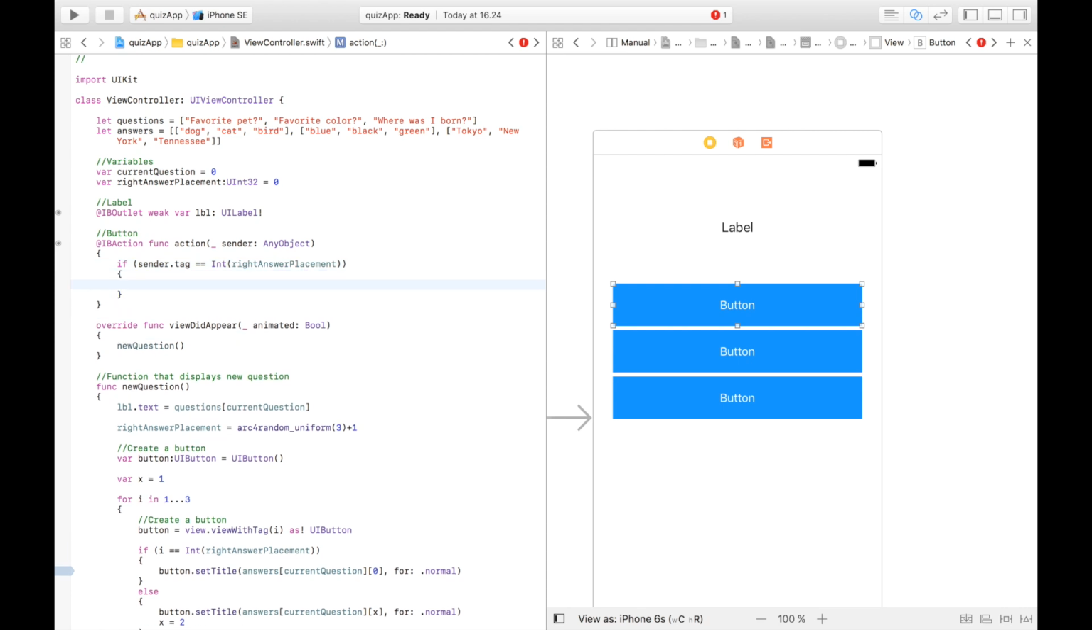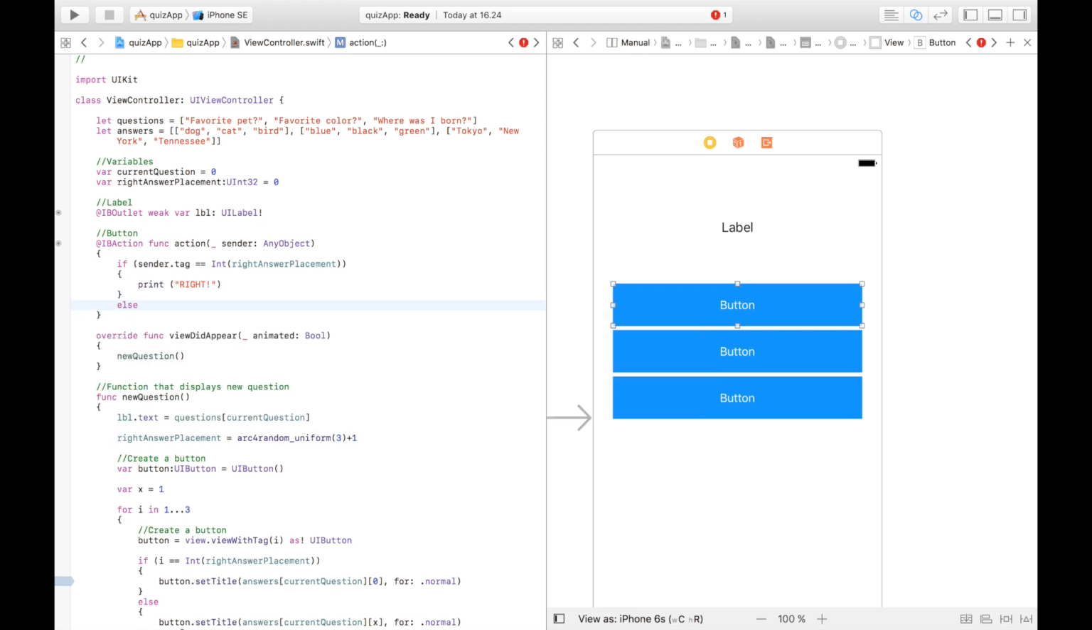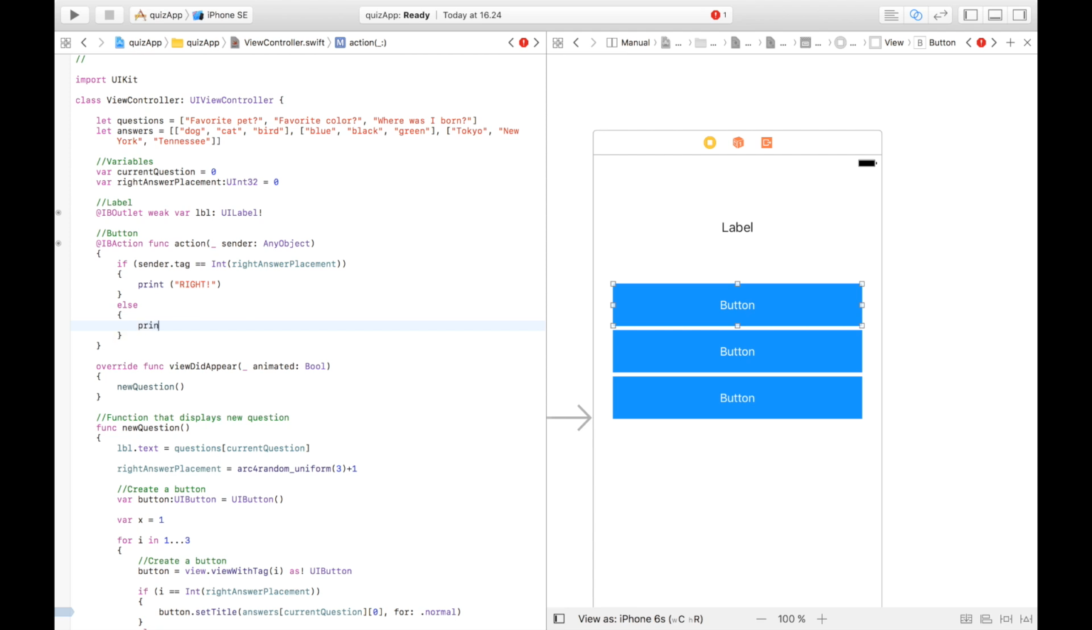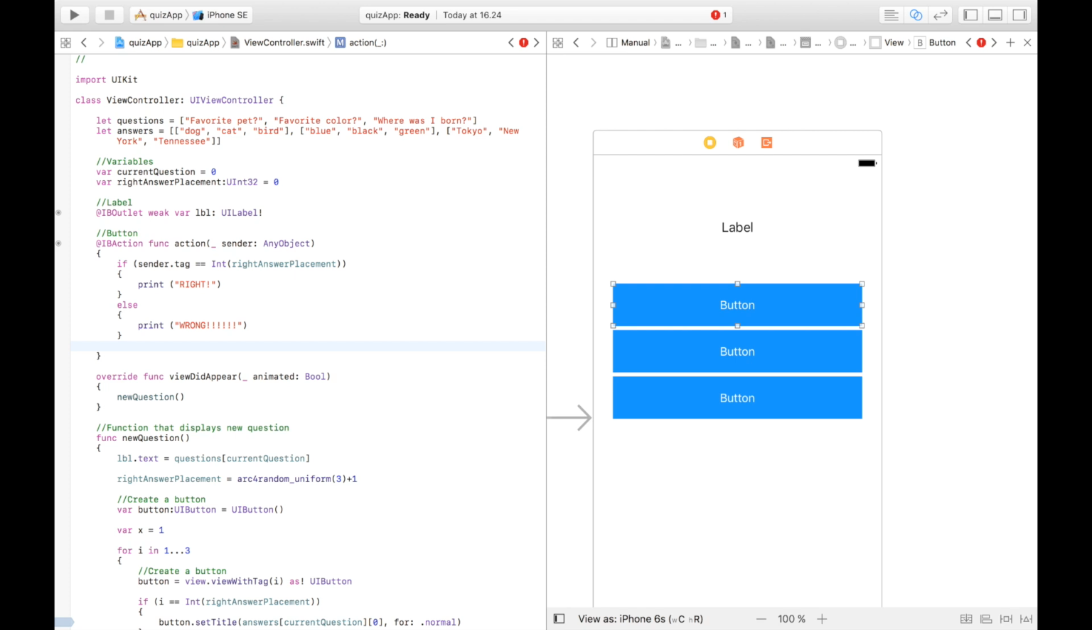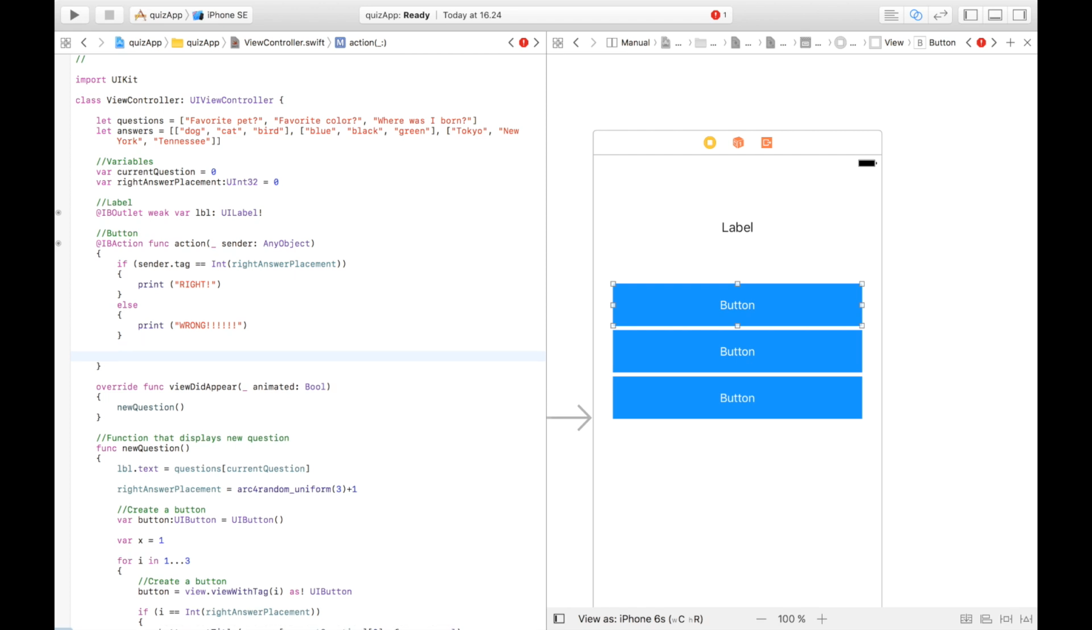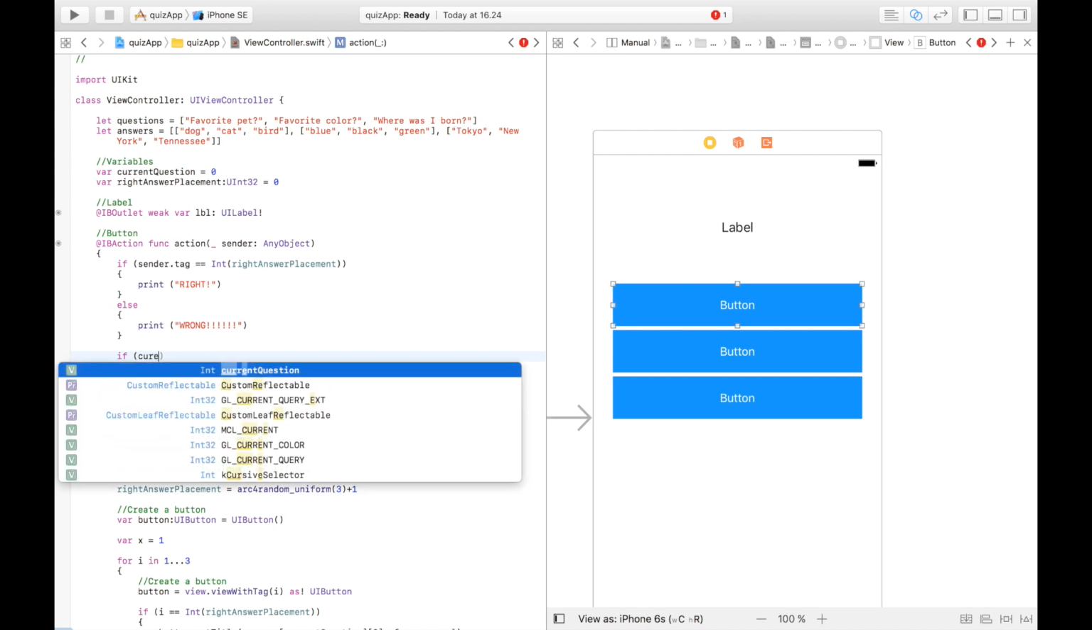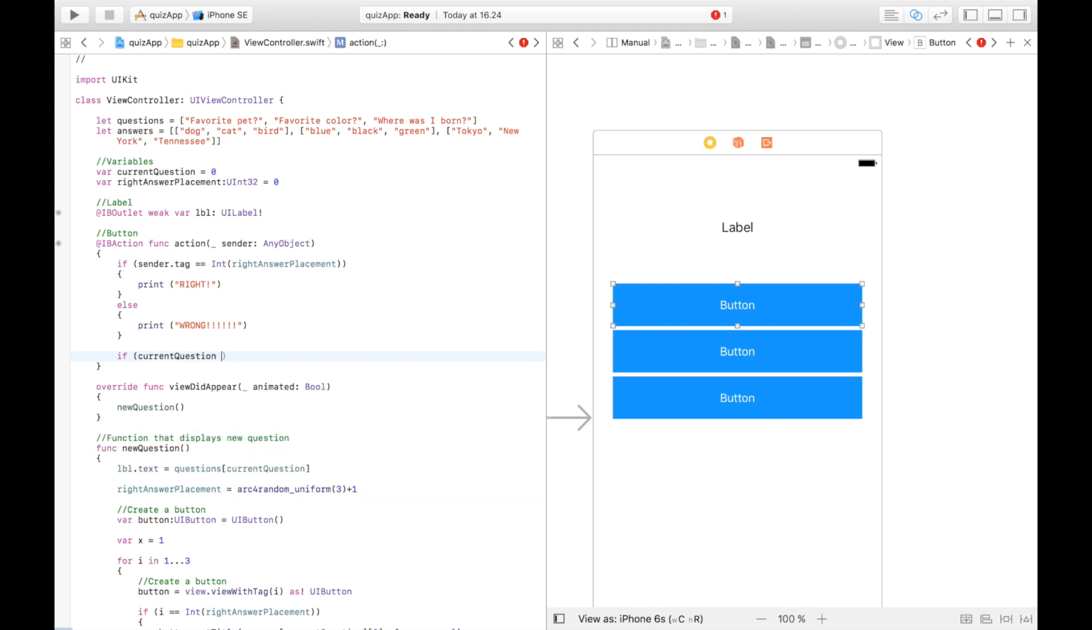If it does, we are just going to right now just print right. But if it doesn't, we are just going to say print wrong. And we're going to really smear that up in the face of the user. So we're just going to have some exclamation marks there. Of course, the user isn't going to see the print stuff, but we have to write that out on the screen afterwards if you want to stick around for that also. That's going to be more of an extension to this app.